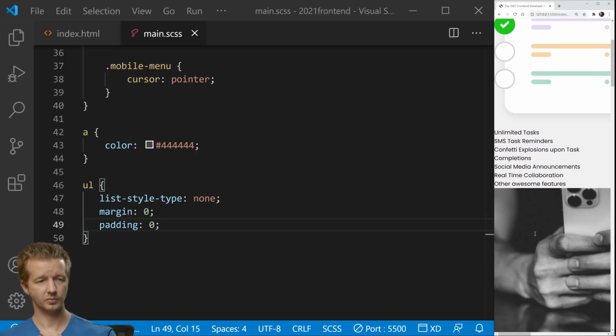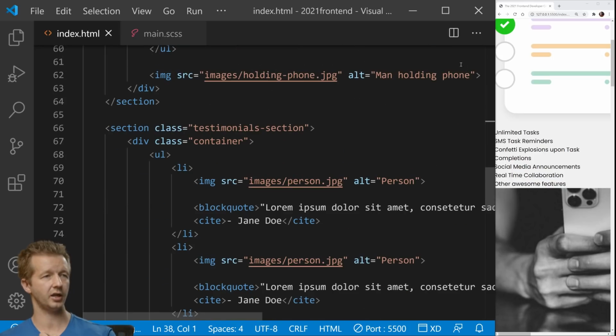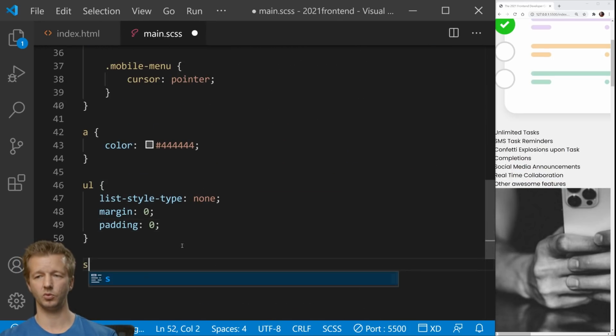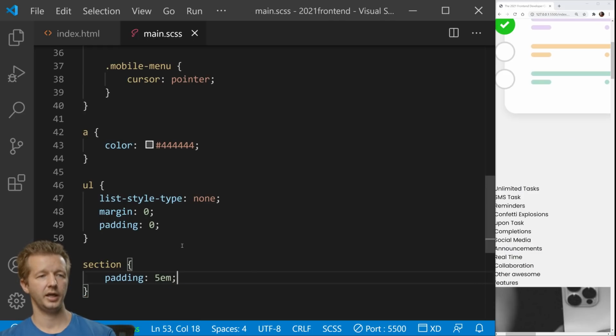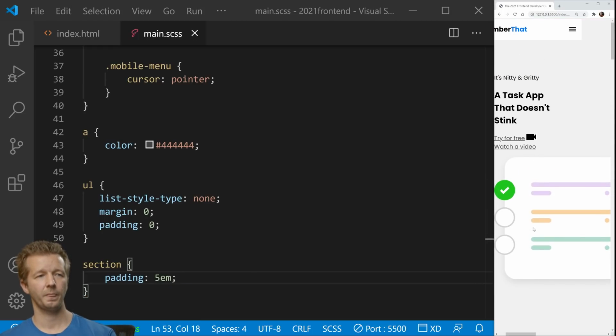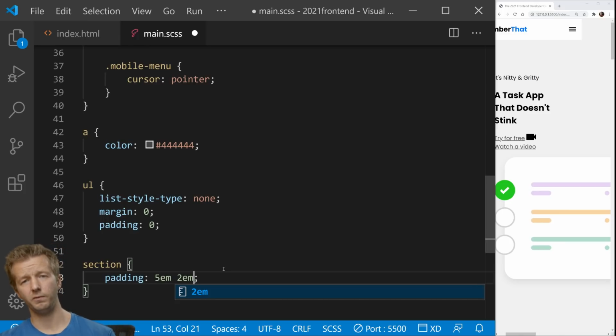Also, our sections. Section appears multiple times. Section here, section there, section there. And I'm going to add some specific properties to that. We're going to do padding. Padding is cool because you can put 5em units, and that will affect the padding on the top, bottom, right, and left. But if you want to control specifically where it goes, like if you want the top and bottom to be a certain value and the left and right to be a different value, you put 5em on the top and bottom and 2em on the right and left. You can take it a step further and specify all 4.